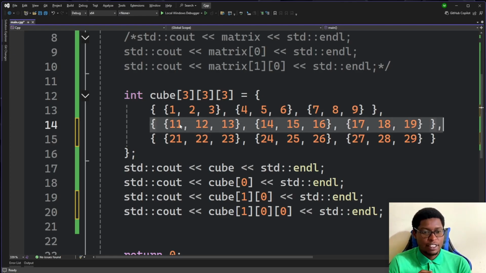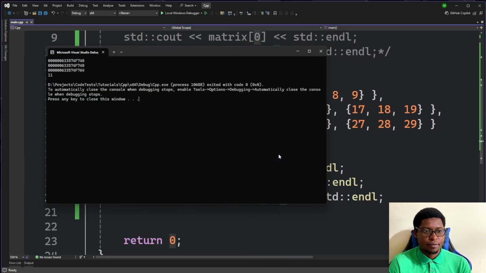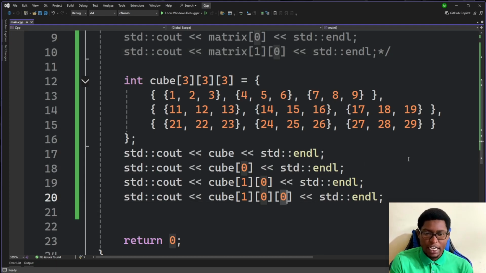So what if, let's say, we want to access the value 11? Then we'll go to the first array, right? So that will be 1, then 0, right? And then next thing, if we want to access 11, then it will be index 0 here. So if I run this, then you'll see that you're able to get 11. So let's try another example.